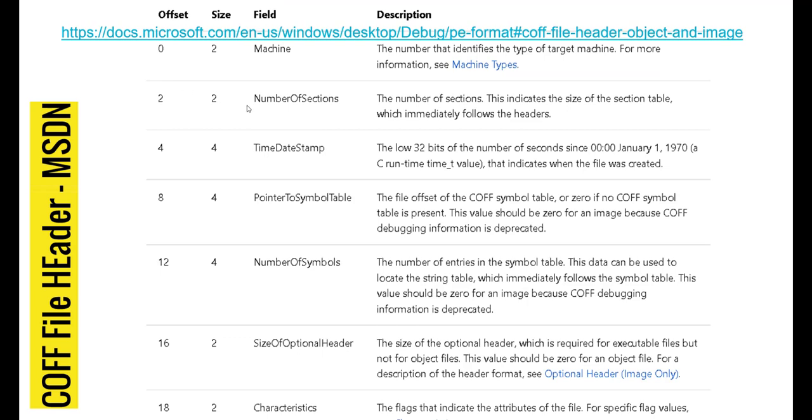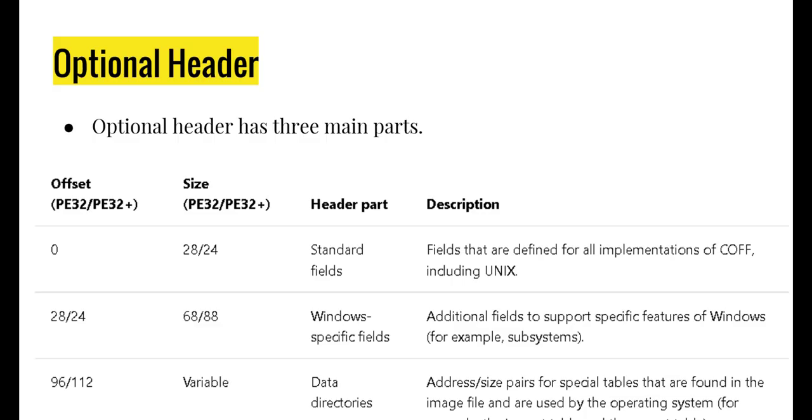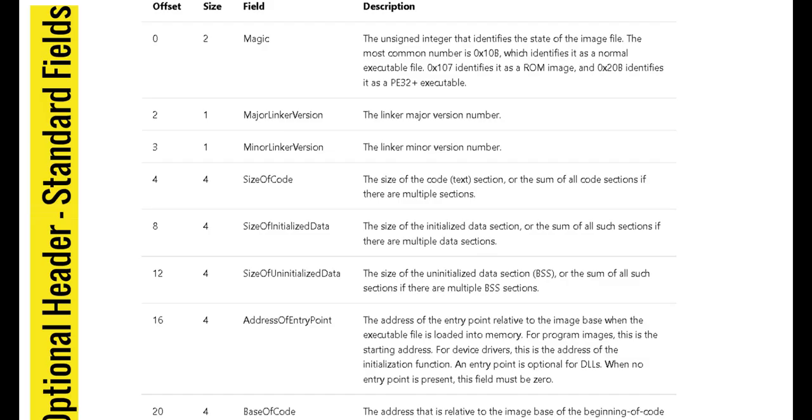Now if you go to MSDN, you can see specific information that describes in detail the significance of each of these. I'll leave that as an exercise for the reader or the student to go and familiarize yourself with some of these. So the optional header has three main parts. We have standard fields, we have Windows specific fields, and then data directories. We can here see some MSDN information on the standard fields.